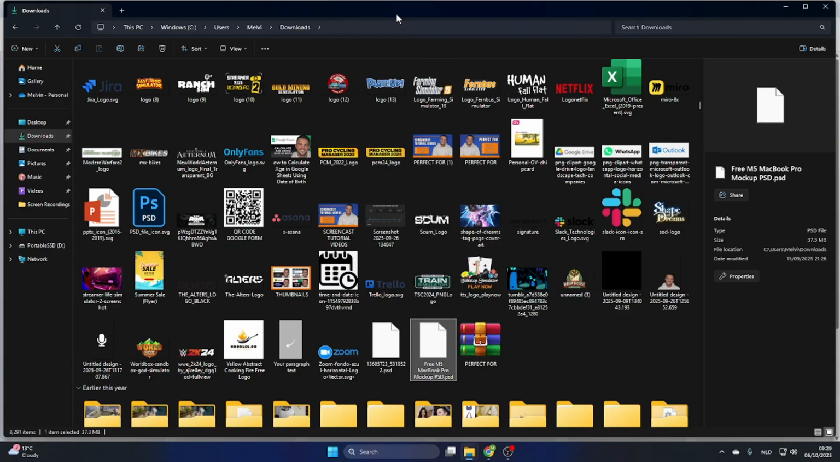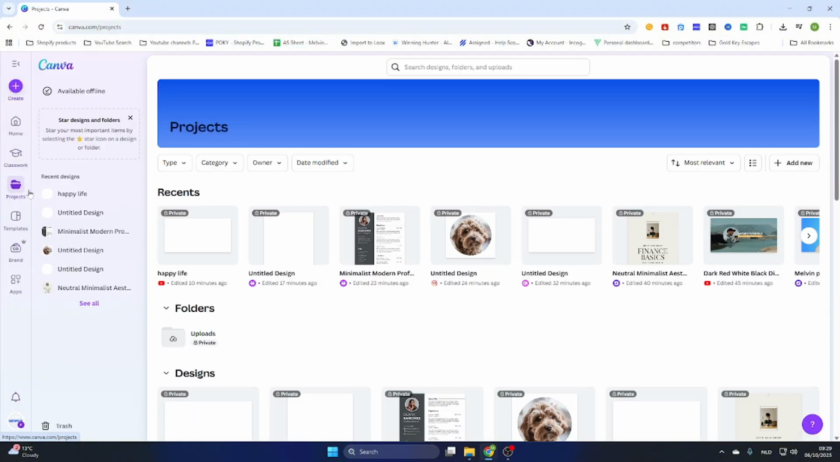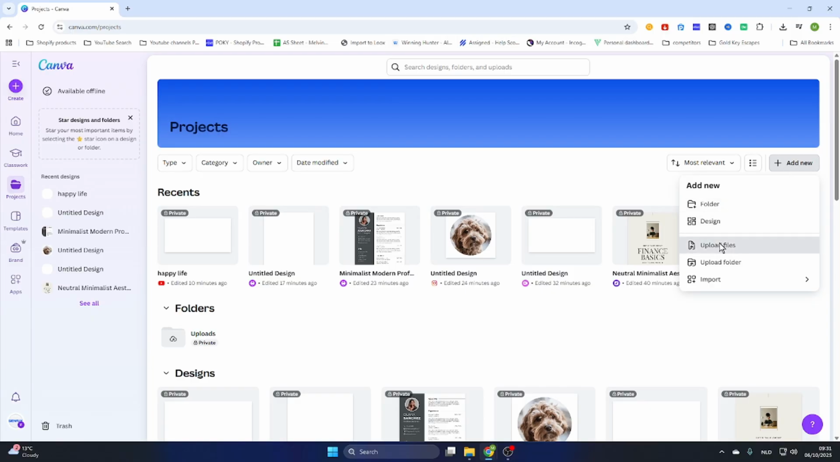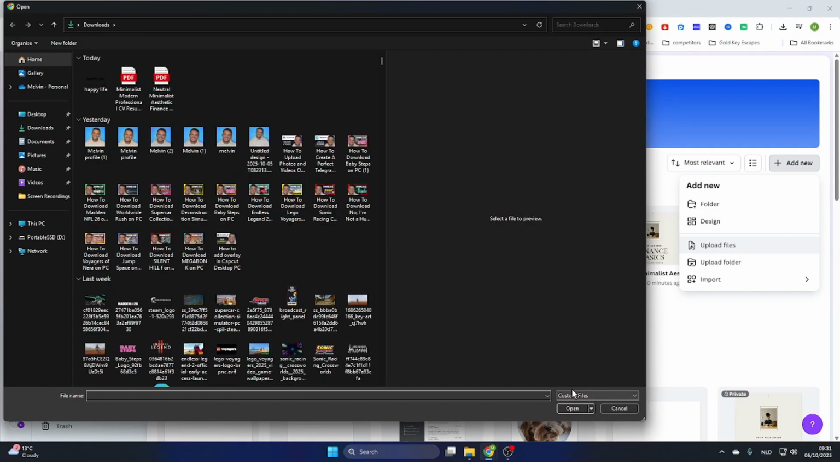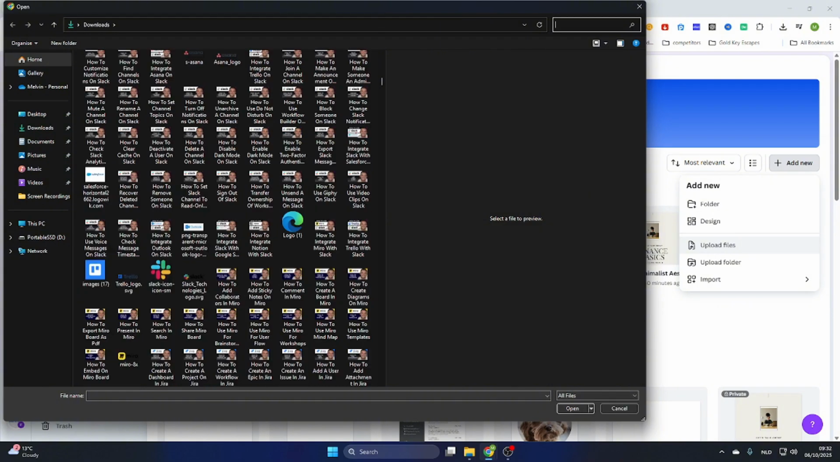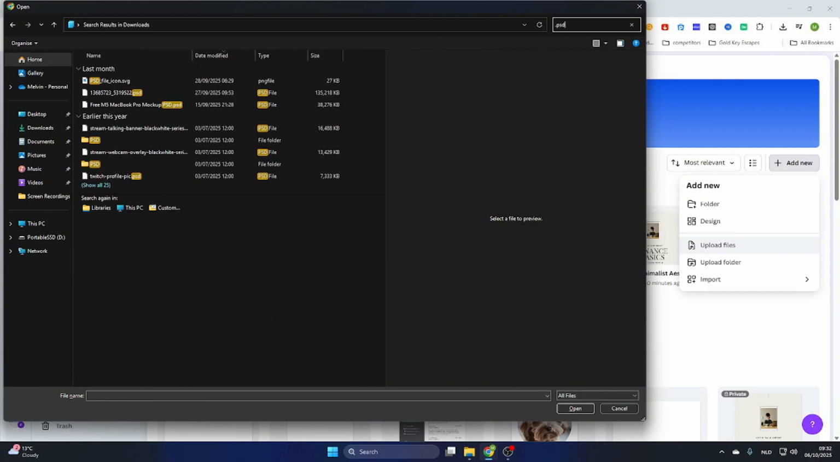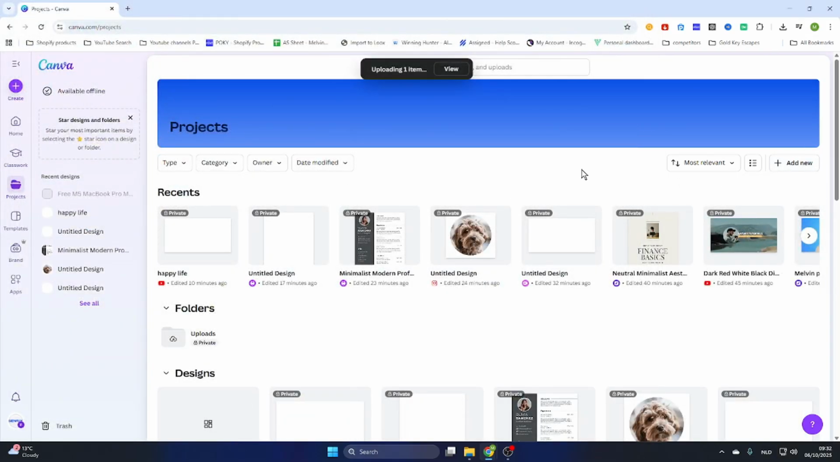Now the next step will be to go back to Canva, and there you will find projects. Once you have opened projects, go to add new and then select upload files. Make sure you select all files, then search for the PSD file in the search box. Once you have found it, select the PSD file you would like to use. After that, it will be uploaded into your project.